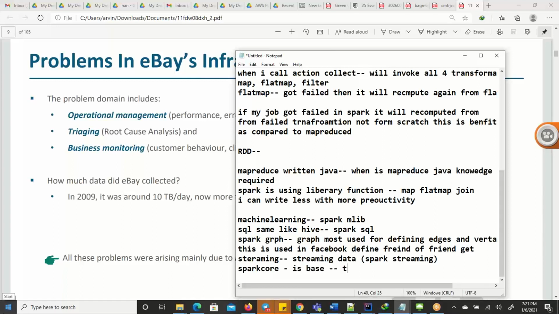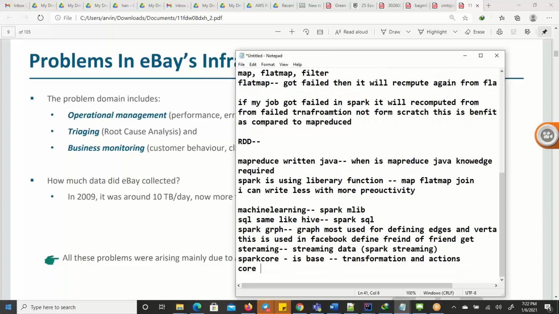There are transformations and actions. The core API is there in Spark Core, and Spark Core is common to all the libraries. Whether I use MLlib, SQL, or Graph, everywhere I will be using Spark Core. Transformations and actions, I will definitely use.